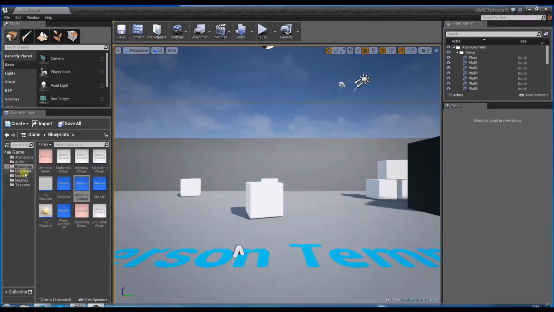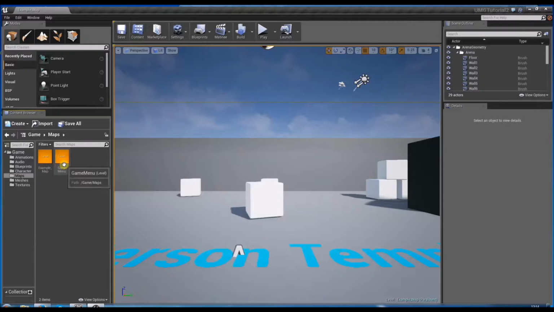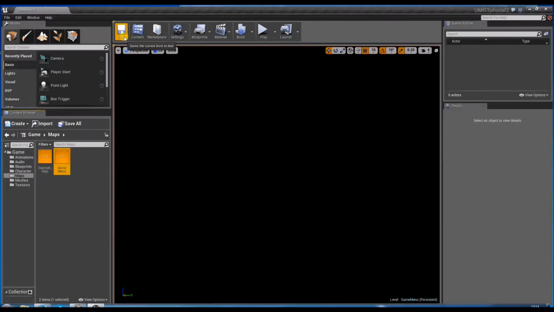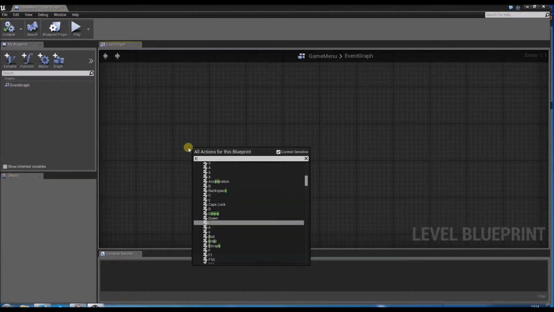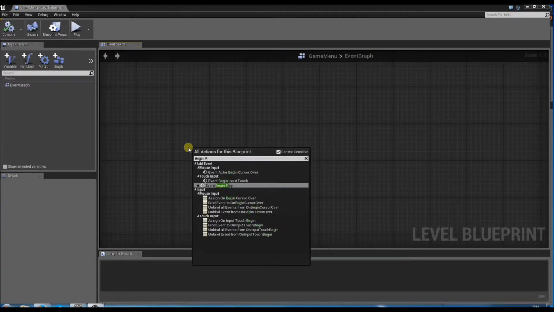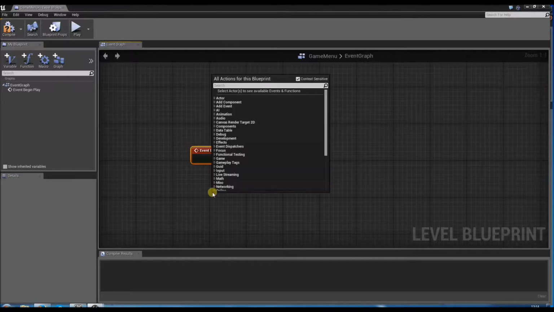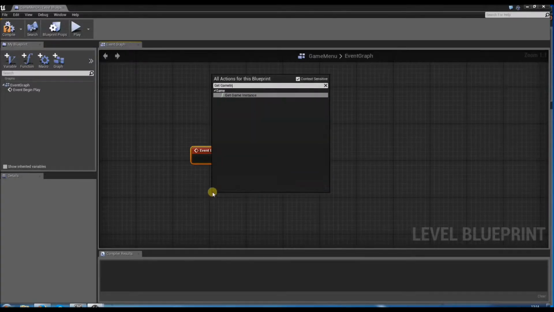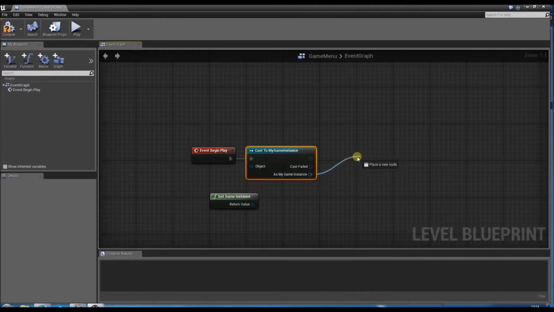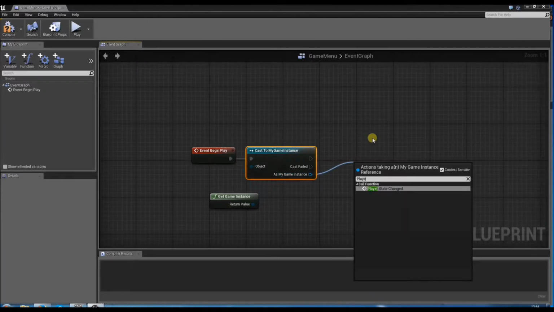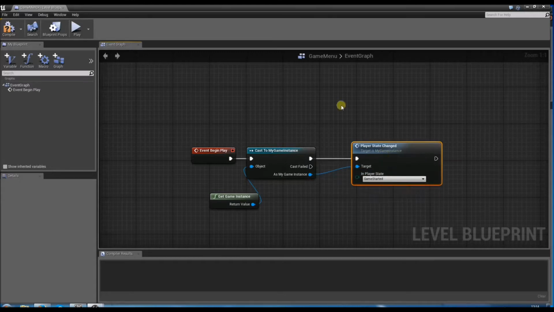Okay, so now our levels can call on begin play. They will get the game instance, cast it to My Game Instance, and then call player state changed. And for game menu, it would be game started.